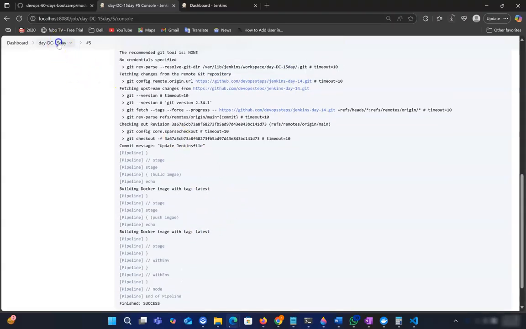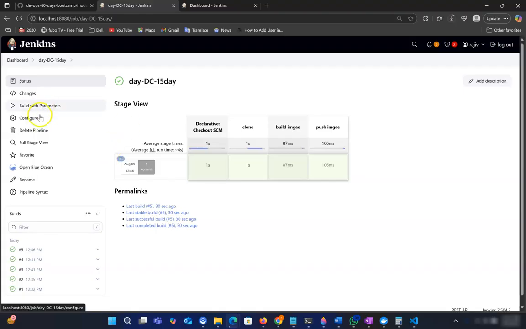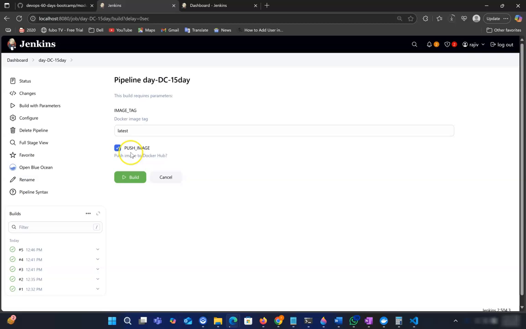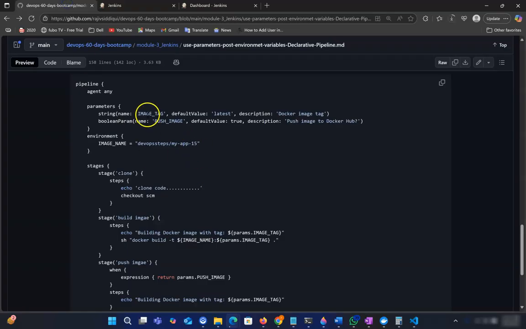But basically, let me run the program. Otherwise, you don't understand properly. So give me build with parameters again. Now we can see what we put here. By default, it's showing the latest message because we gave the name and the default is latest. That's why it's showing the latest message.